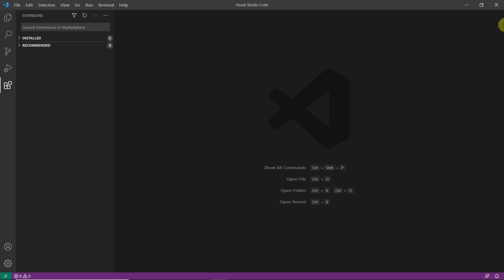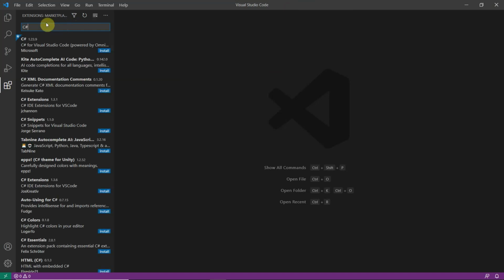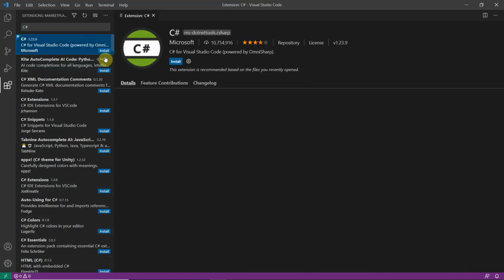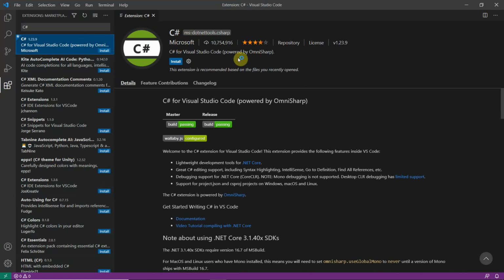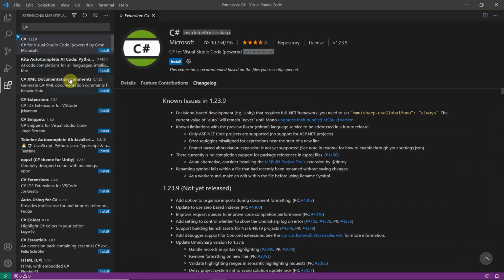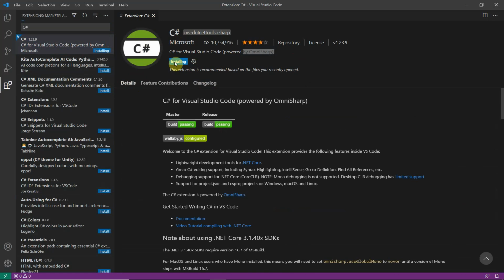As we are talking about C#, let's start with our very first extension, which is C#. As soon as you type, you can see there are a bunch of extensions listed over here, and the one I'm interested in is C#, from Microsoft and powered by OmniSharp. Here you can see the details: what this C# extension does, what features it has, and the changelog, which tells you what things are fixed in which version. I will quickly go ahead and install this. Perfect. Once it is installed, you will get the disable and uninstall icons over here.